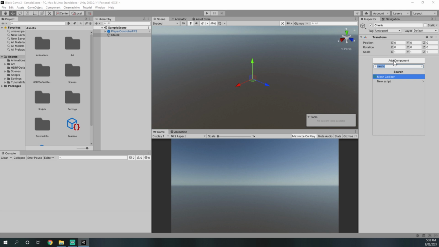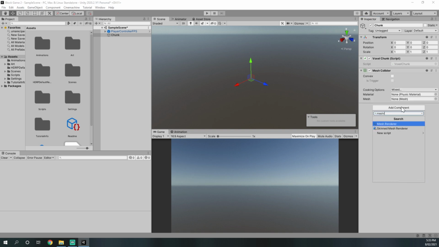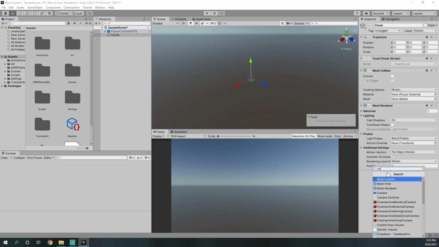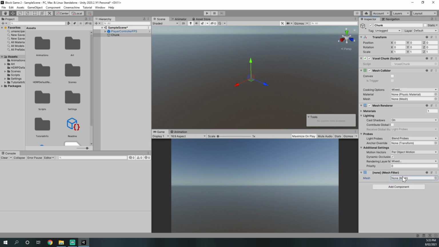Alright, now, our chunk needs a couple of components. So go to the right and press add component, and you're going to want to create a new script, call it voxel chunk. Press new script and press create and add. There are three more components that our voxel chunk needs, and that is the mesh collider, the mesh renderer, and the mesh filter. The mesh filter is what holds the mesh for our mesh renderer to draw. The mesh renderer draws the mesh to the screen, and the mesh collider is the collider for our player controller to stand on.